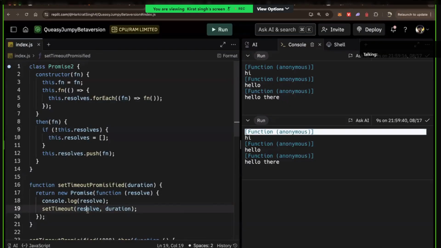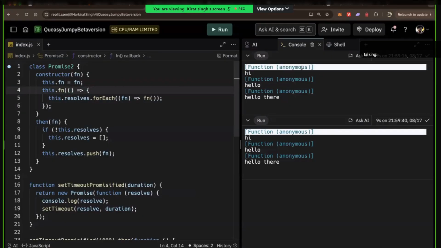Specifically to answer your question, what exactly is resolve, Kirat? When you call this .fn, whatever function the end user has given you, which in this case is your function, you call it with another function. And since this doesn't have a name, it's an anonymous function. That is why anonymous gets printed over here.